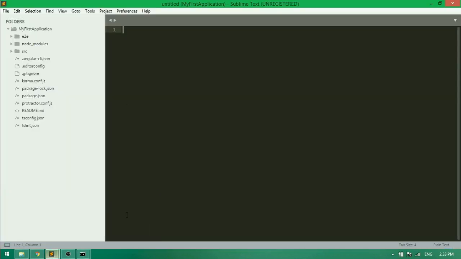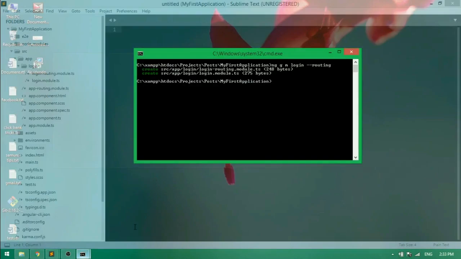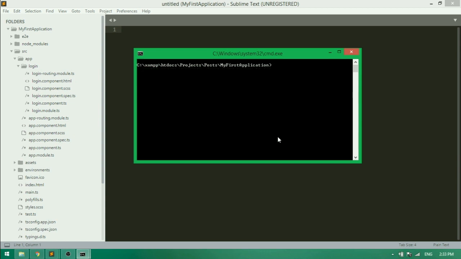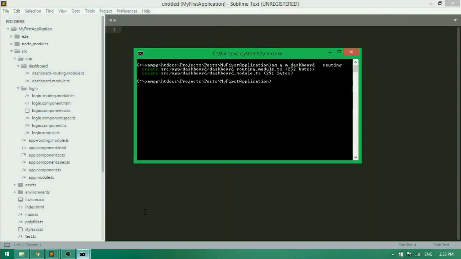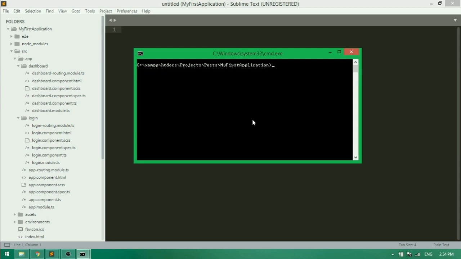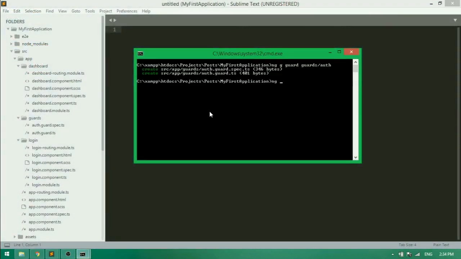ng generate module login --routing. ng generate component login. ng generate module dashboard --routing. ng generate component dashboard. ng generate guard auth. ng generate service auth.